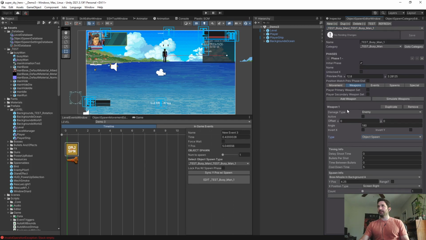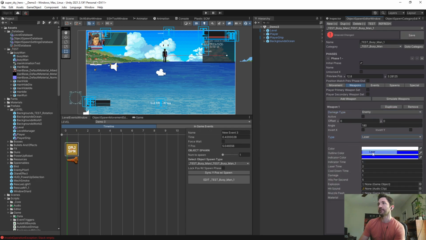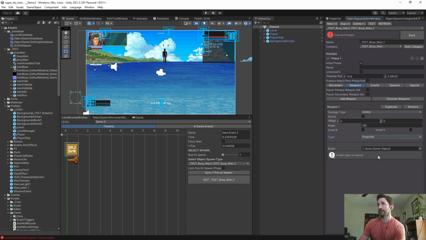What's a good way to disable weapons without having to delete it? Set it to a laser and then it just won't do anything, I think, because none of these things are set. Or projectile, and the bullet's not set. And that'll be fine, and then he won't do anything. I'll update it again later.